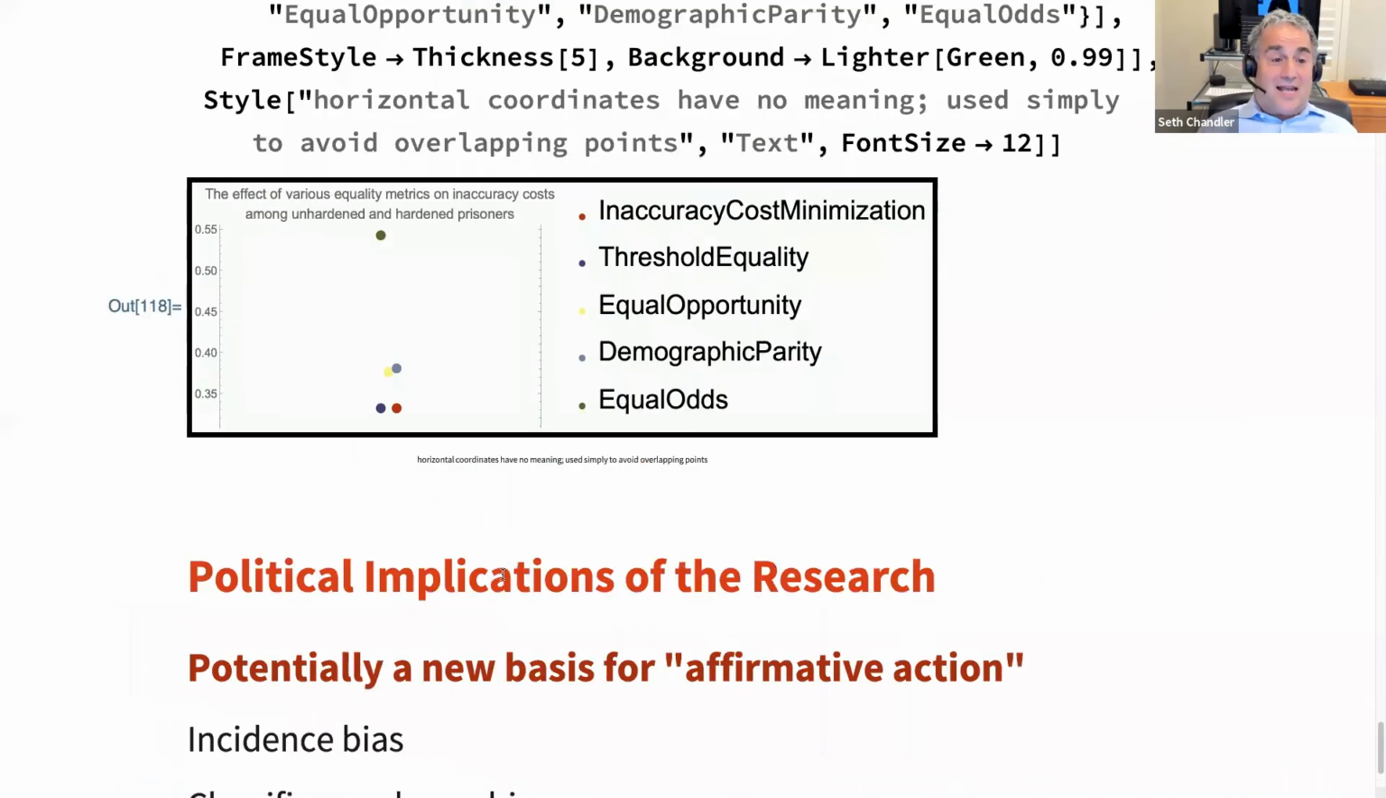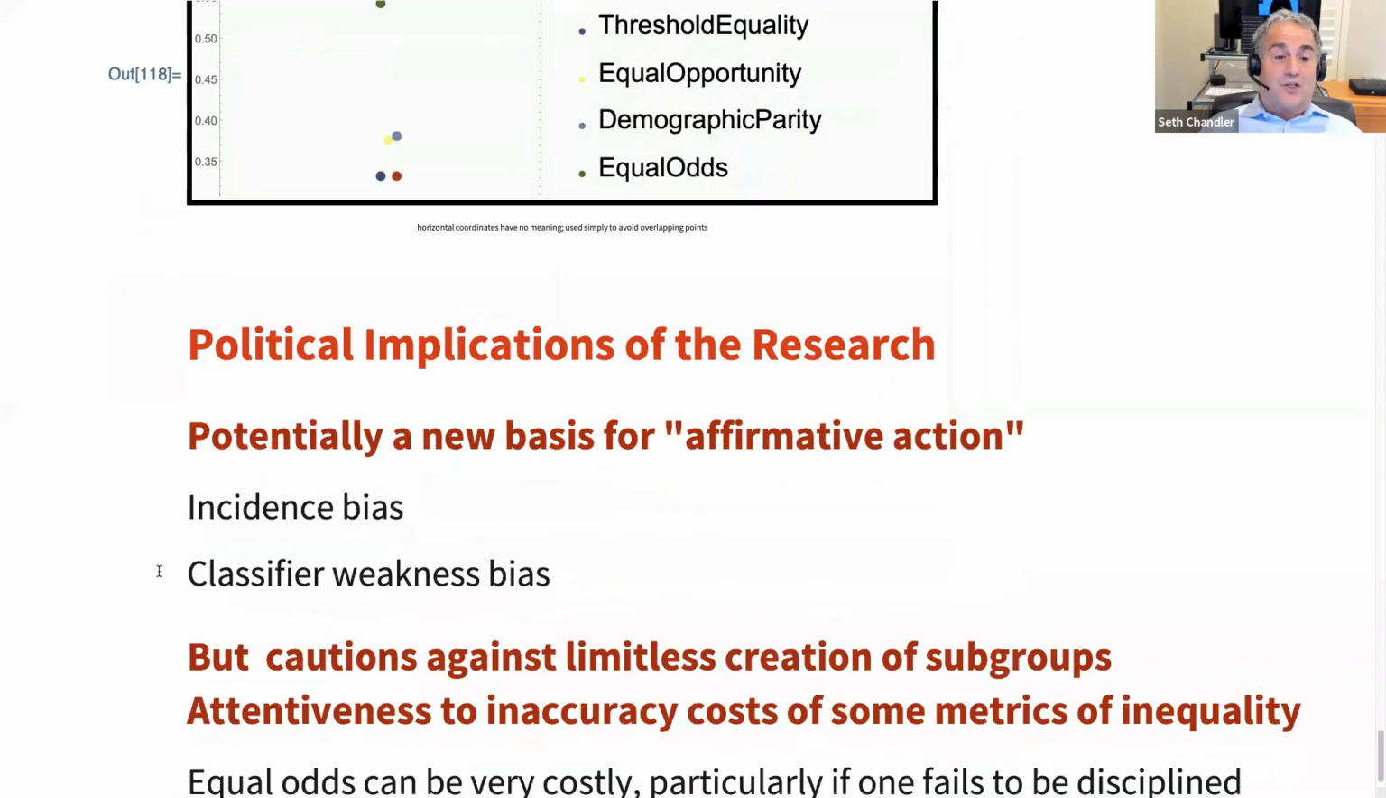But at the end of the day, you can see that moving up to equal odds causes an increase in inaccuracy cost from 0.33 to 0.55. And, you know, depending on what those units are, that could potentially be very troubling. All right, so what are the political implications of the research?